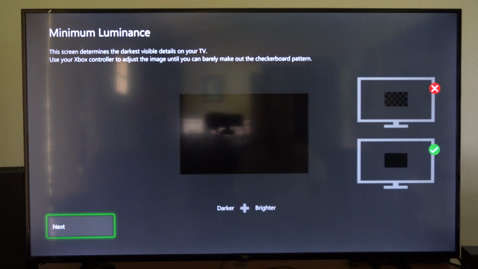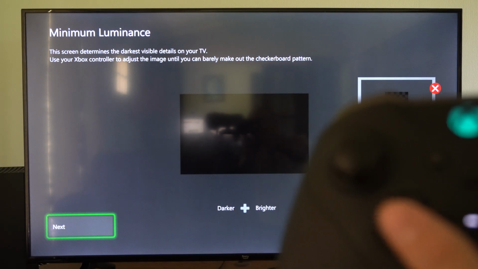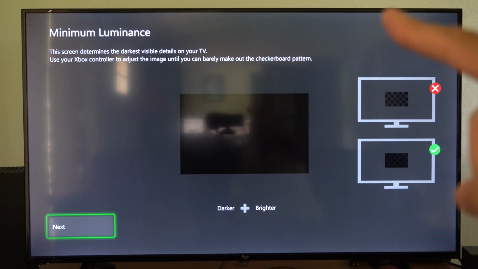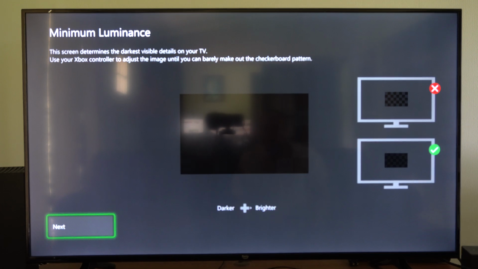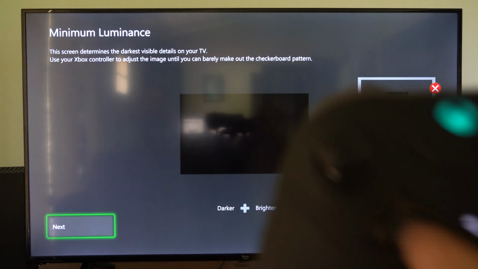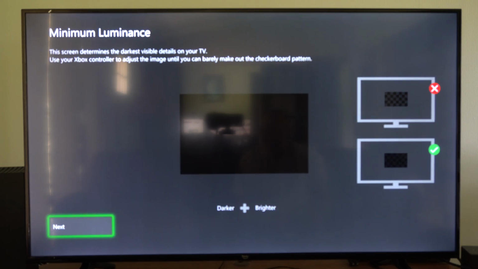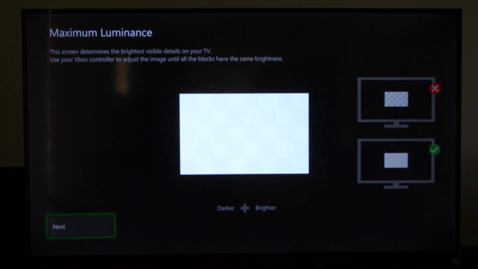Then just go up and down with the D-pad. So here's the D-pad, go up or down, and you can see the two squares on the right. If you can barely see the squares, it's good. If you can see the squares, it's bad. So go to the point where you can barely see it, use the right D-pad. And I don't know if you guys can see this, but I can barely see a checkered pattern at this point. So go to the right or left D-pad, make it brighter or not brighter till you can barely see the checkered pattern. Go to next, do the same thing with the whites.